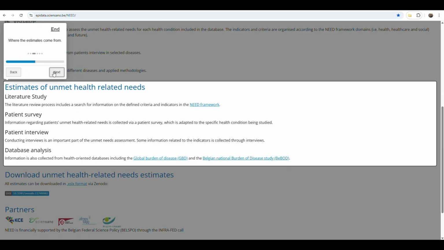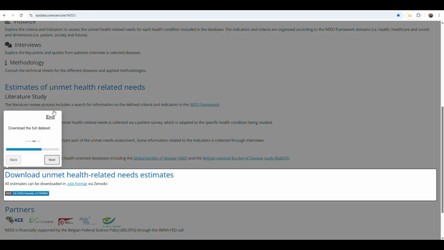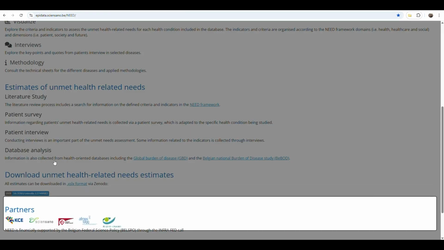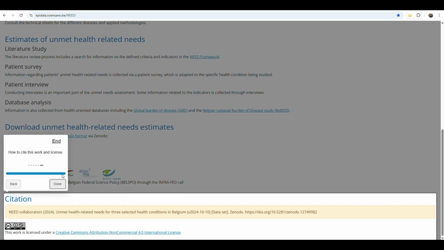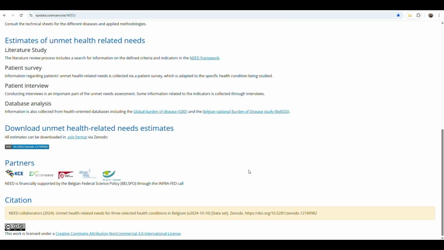And then the next one is where you can download our data, and this will refer you to the Zenodo platform that I spoke about before, where you can have the full data set yourself if you want to make some additional calculations or have some additional assessments of estimates, which is maybe not directly available through this interactive data set. Then you end the tutorial on this page.